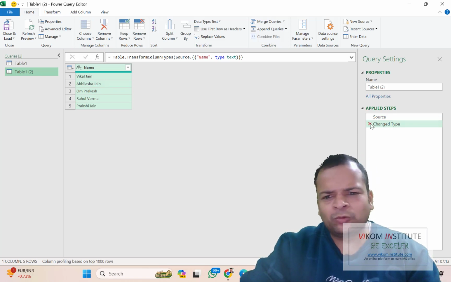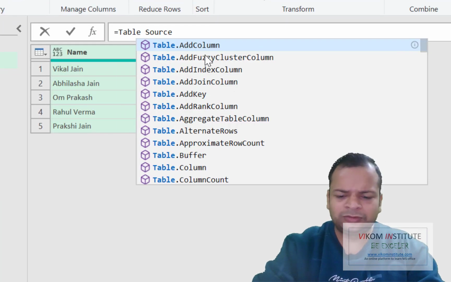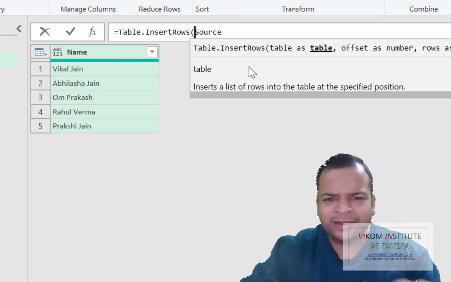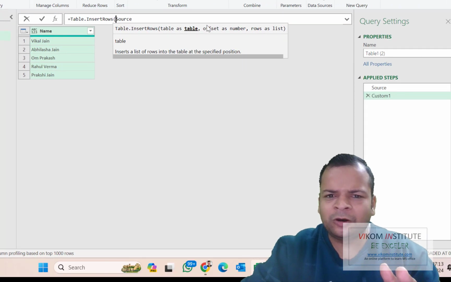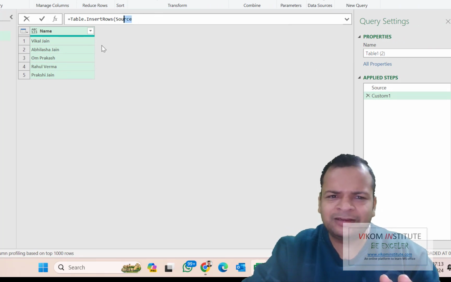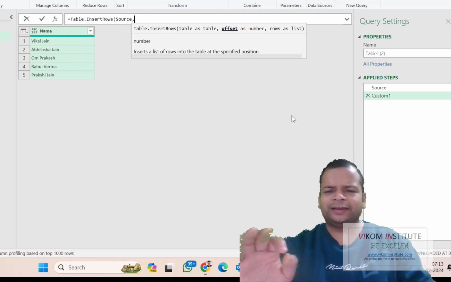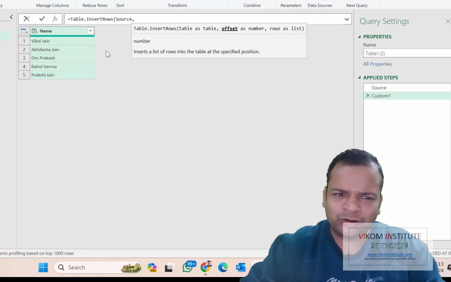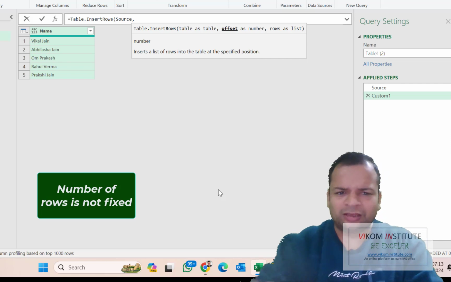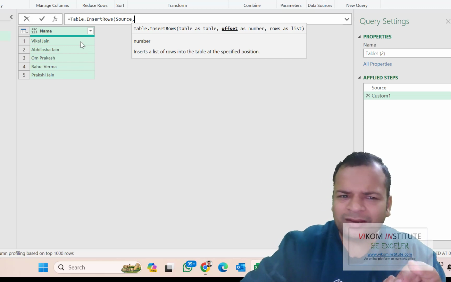Whenever you are inserting a row in a table, we have a function called Table.InsertRows. You will see here we have three arguments: table as table, offset as number, and rows as list. My source is the table itself, so I don't need to change anything. Here is the problem: offset as number. If I'm going to insert the sixth row, I need to count 1 2 3 4 5. If we have, let's say, 10 rows, then we need to count that 10. So I'm going to elaborate how we can resolve this problem.